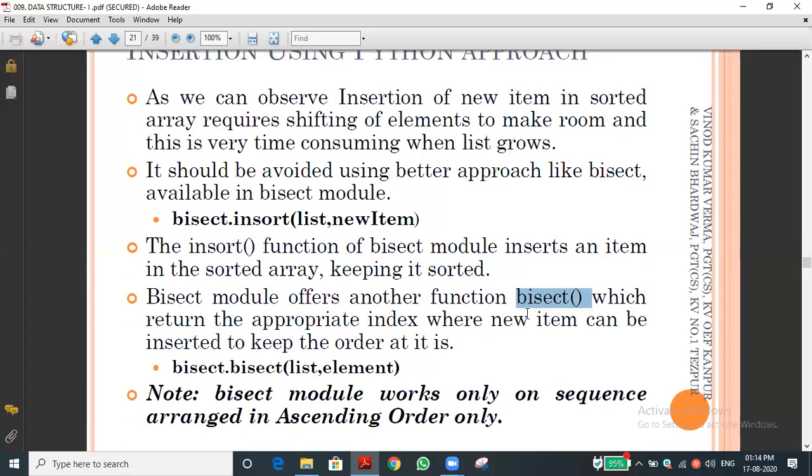That is the bisect function. It will tell the appropriate index, that is, where the new element wants to be inserted. That index it will return. Let me come to the next point: the insert function. The insert function will insert the element in the proper place given by the bisect function. The bisect function returns the index, and then the insert function will insert the element into the proper place. So automatically the insert function will do the work. It will insert the element between the numbers, at that particular index.